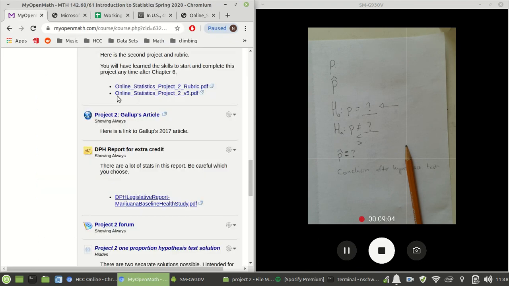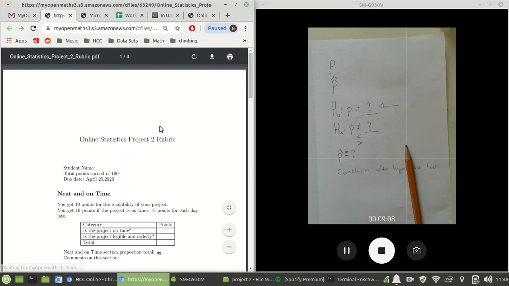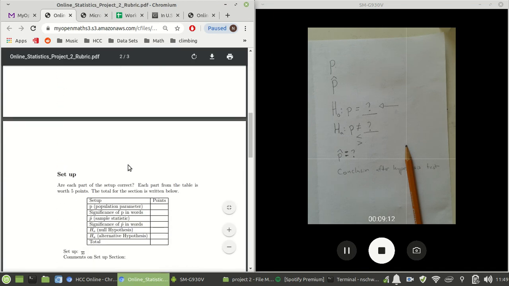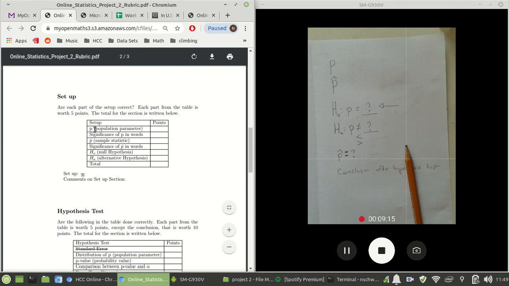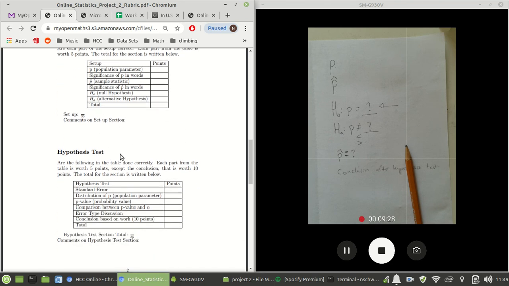We should check the rubric after we're all done, right? When we're here, we should look at the rubric and ask, do I have everything? Oh, it's on time. That's good. You set up, you got your proportion, your population parameter, right? You got to tell what P is in words. You got to get your p hat and tell what that means in words, right? You got to have your null hypothesis and your alternative hypothesis.